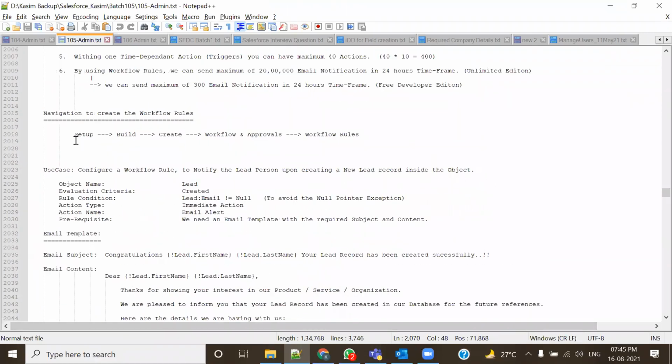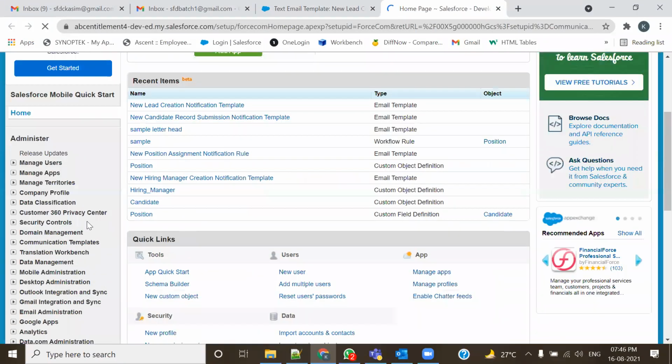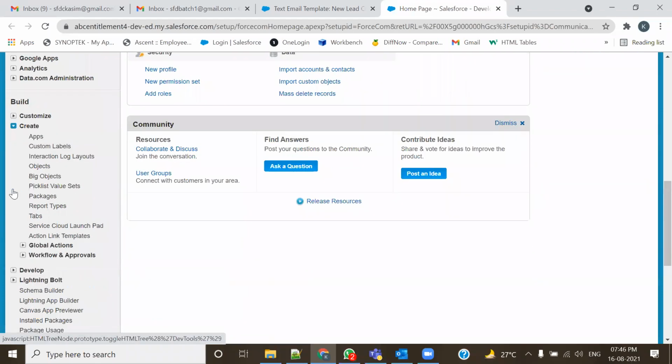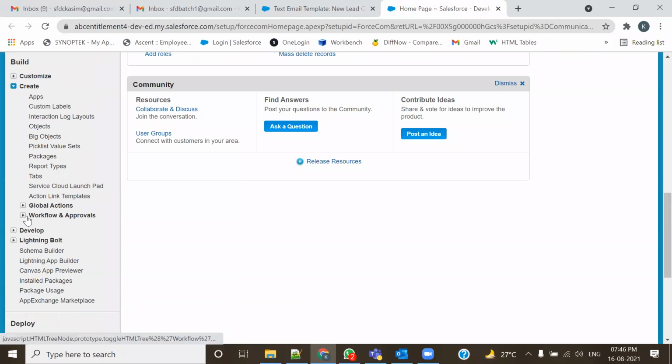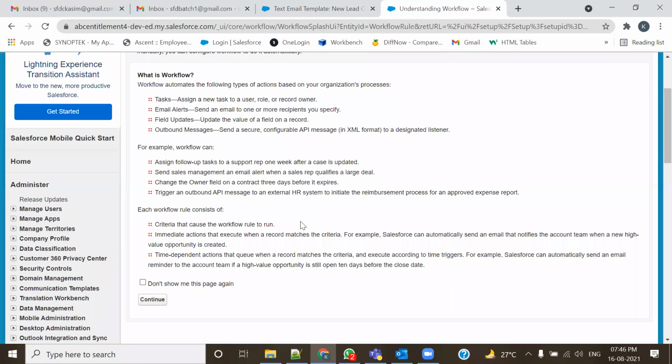workflow. Okay. So for creating the workflow, you need to follow this navigation. Same I'm demonstrating over here. So let me go to the setup menu. Inside the setup menu, go to the build menu. Inside the build menu, you need to expand the create. Inside the create, you have this option workflows and approvals. Just expand this option and in the beginning itself, you have workflows. Okay. So click on the workflow.